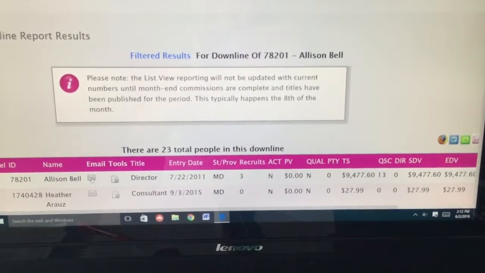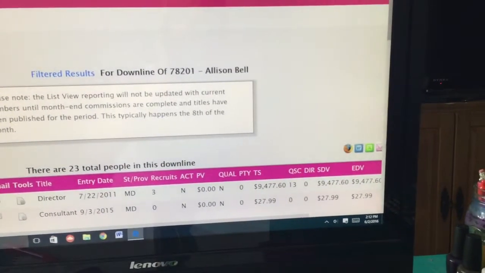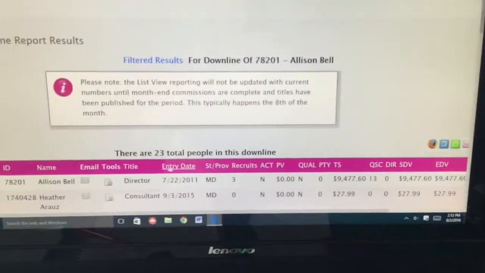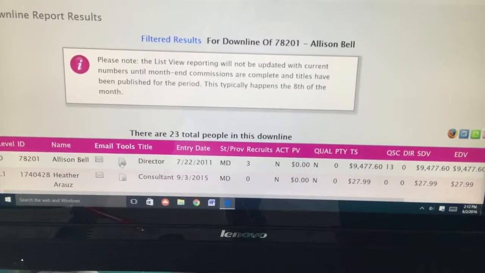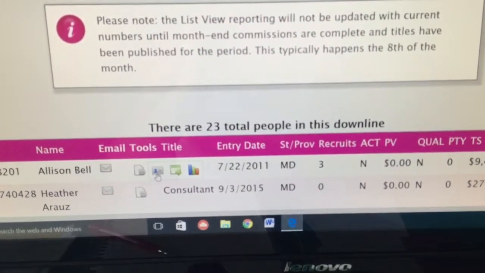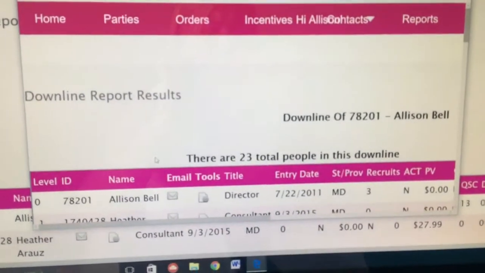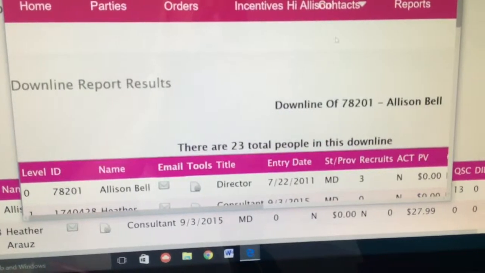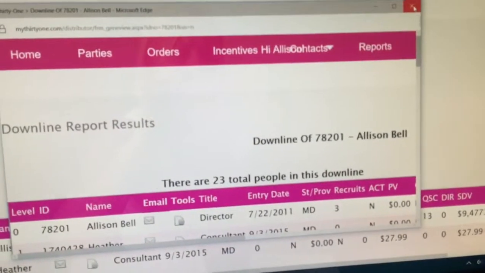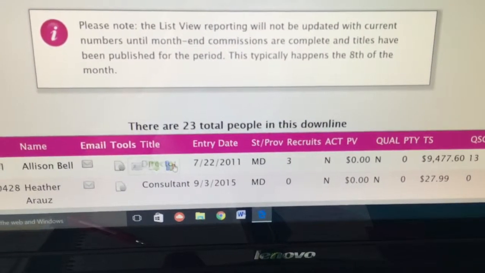And I can send everybody a personal email. Again, I can go over here and send my whole team an email, or I can send each person an email. If I want to know their statistics here, I can click on this for their information. This, I'm not sure which, that would be my team. This one right here, this one is the important one.